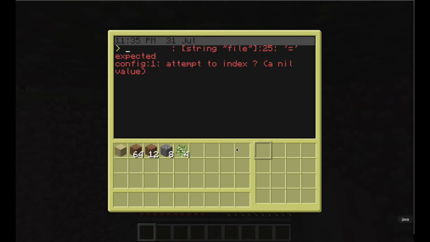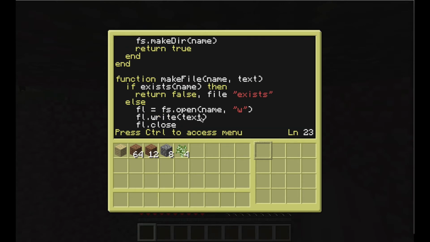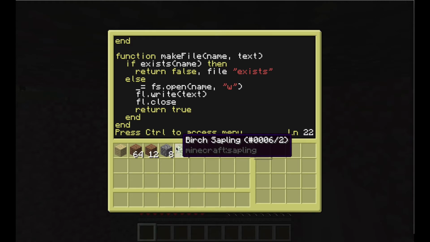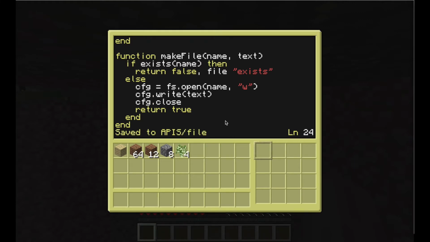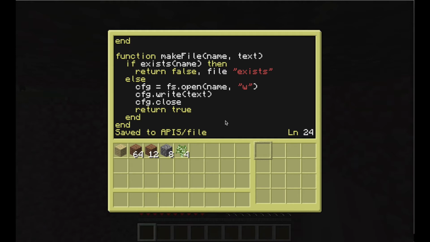Let's edit it from in-game, because there may be something that looks normal there, but doesn't in the in-game editor. Edit APIs / file. 25th line. Yeah, so return true line. Why do you want equals there? Let's fix it. Because it worked fine when it was config. And I had tons of trouble when it was H. So let's save that and run. Equals expected still. So I just delete the return true.